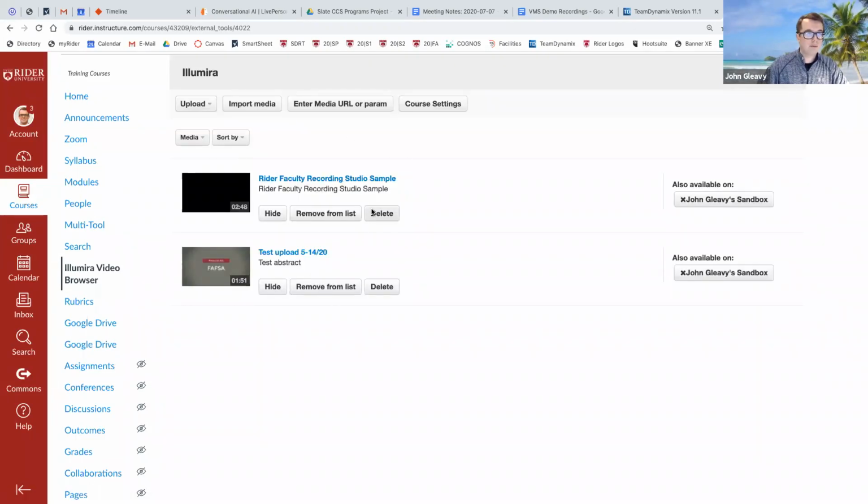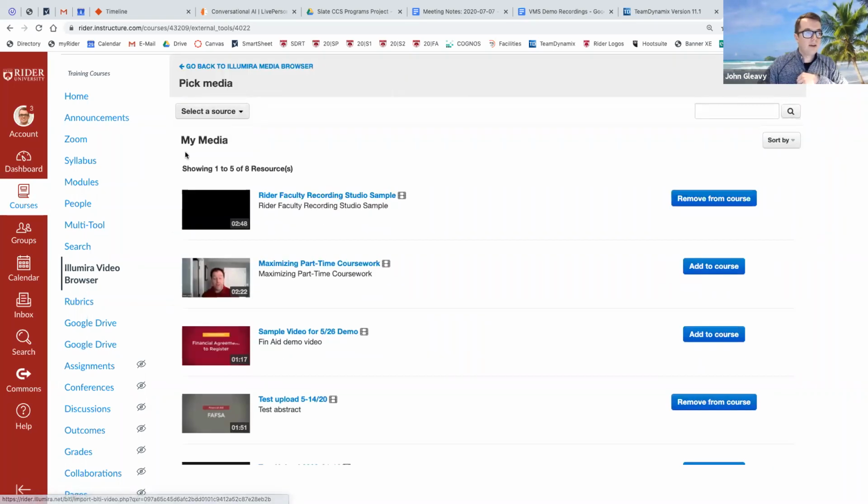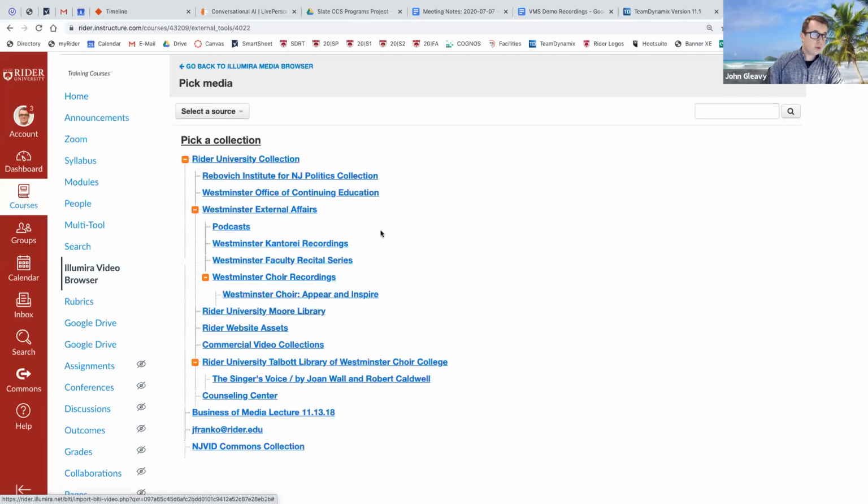But let's go back to our example that we want to pull a piece of content from one of the library resources. So let's go back into Import Media. And instead of sticking around on My Media, we can also go ahead and click on Select a Source and go into Pick a Collection. At this point, we can see a lot of other collections that are available to me right now. This screen will be different for everybody depending on what you have access to.